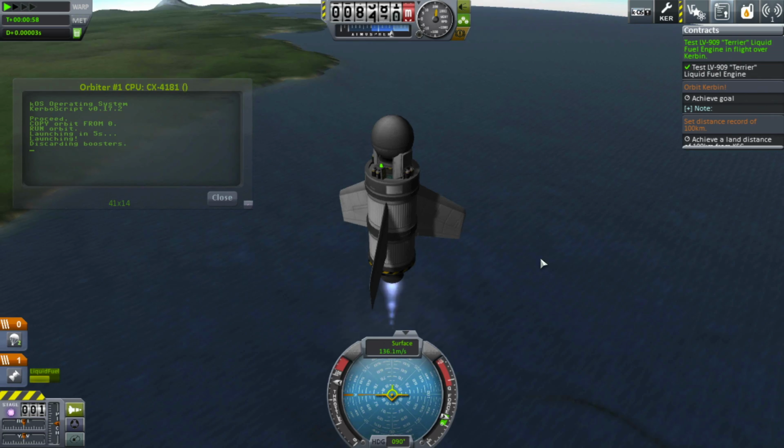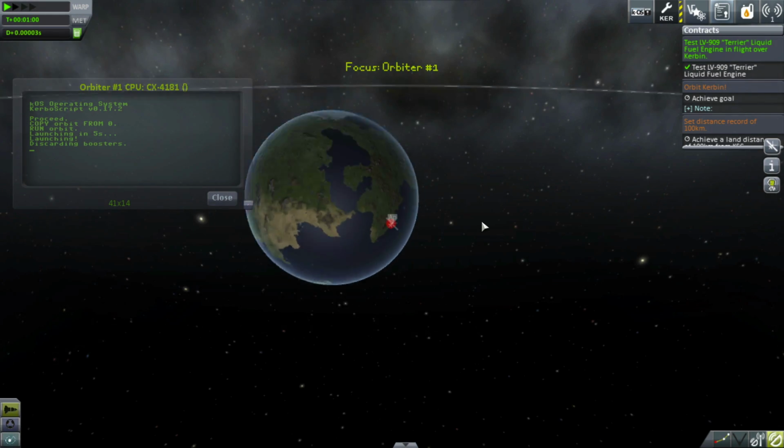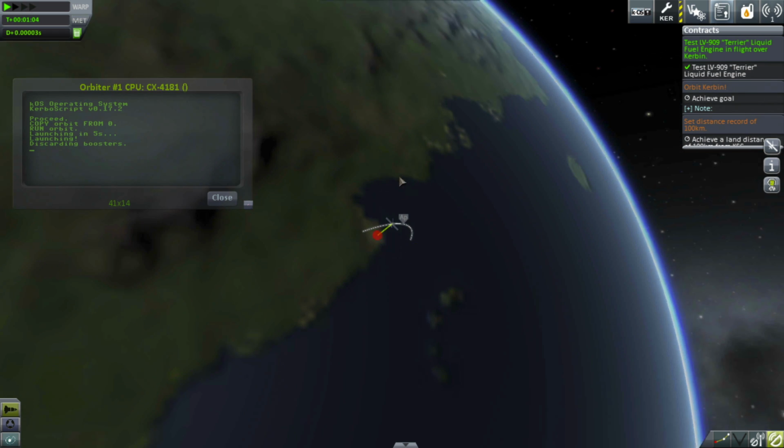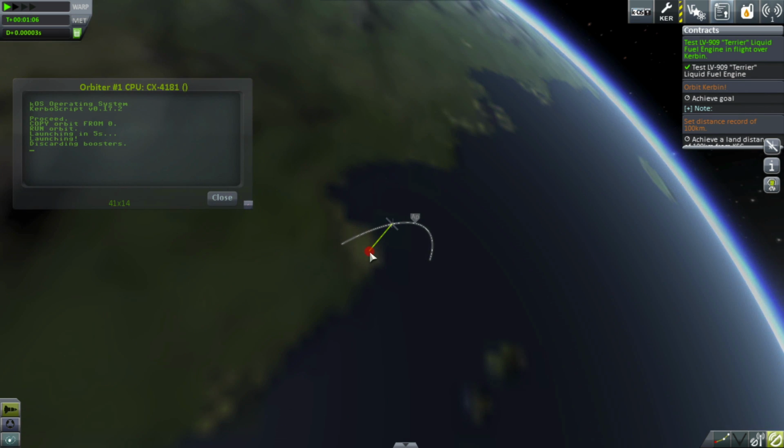So let's hop out to the map view and take a look and see how we're doing. Oh, and this is something I suppose is worth mentioning. You can see that there's this line here that shows a line from the Kerbal Space Center to our orbiter.